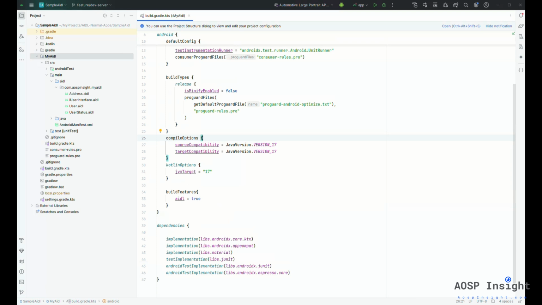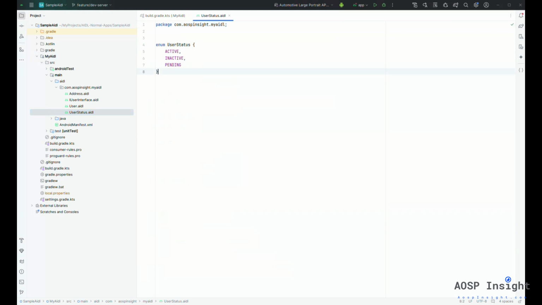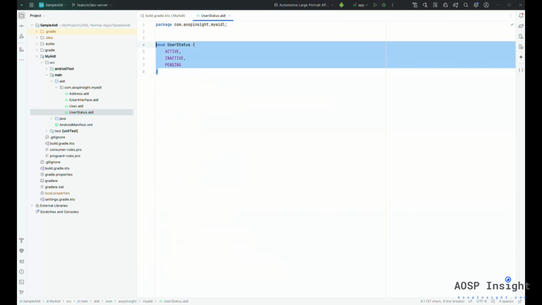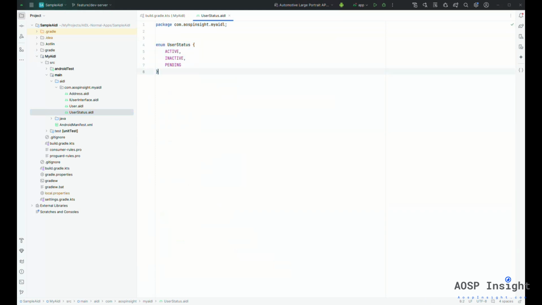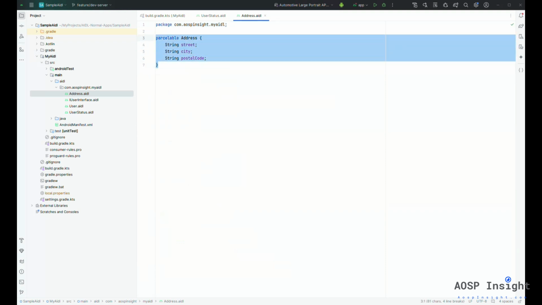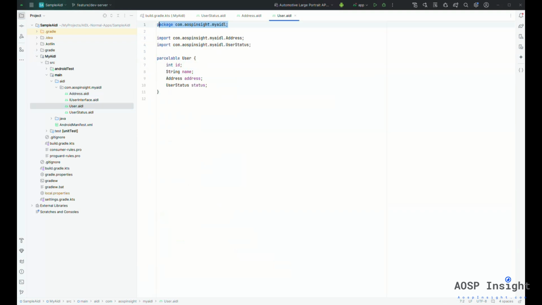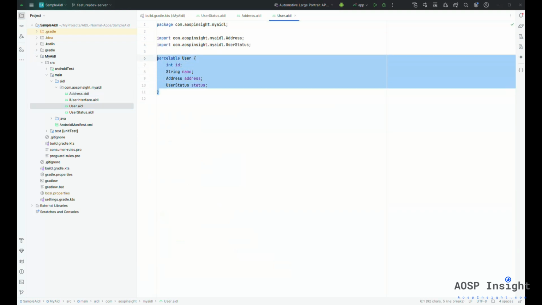Okay, let me open the AIDL files so we can see the content of the files and discuss them. The first one is user status, which you can see is an enumeration, then the user and the address AIDL files. I need to open them side by side so we can have a big picture of what's going on, the relationship between them, and discuss a bit more about the details.